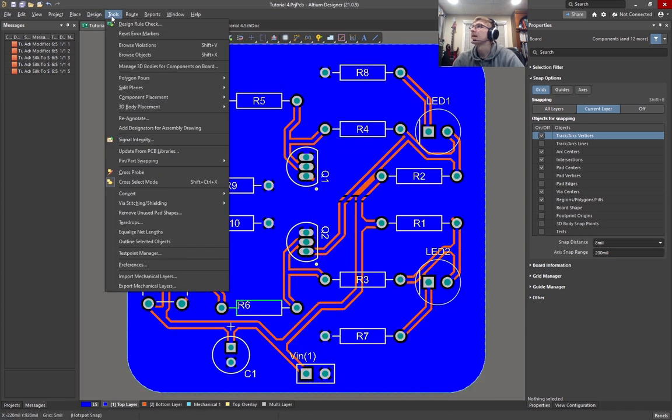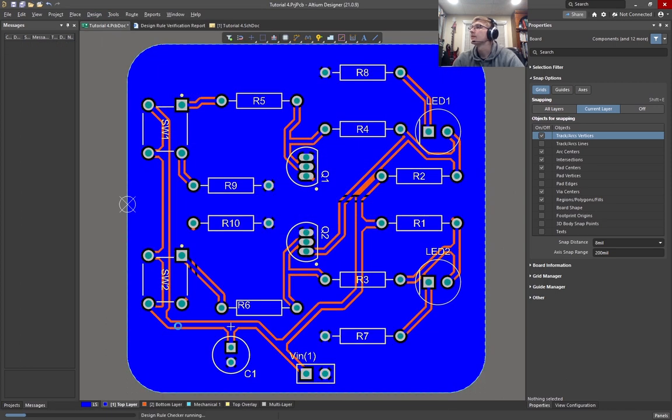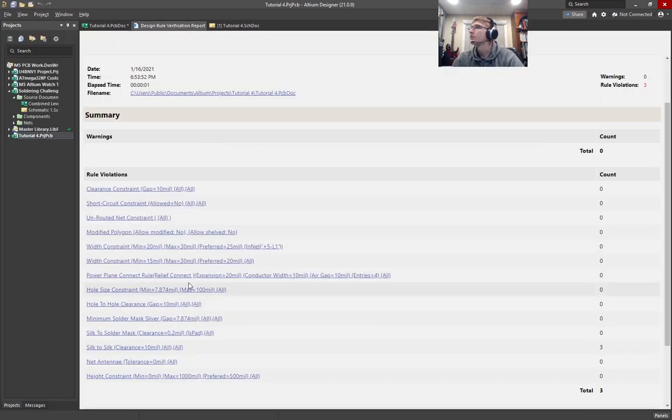Okay, and so now let's try that again and see if we have fixed that problem. Of course we have. So you can see here there are 0 warnings, which means this board could be sent out and what came back would probably be a functioning circuit board. However, there are still rule violations in here.